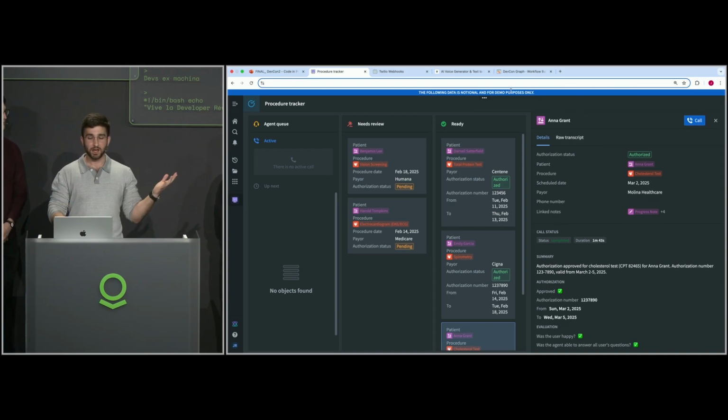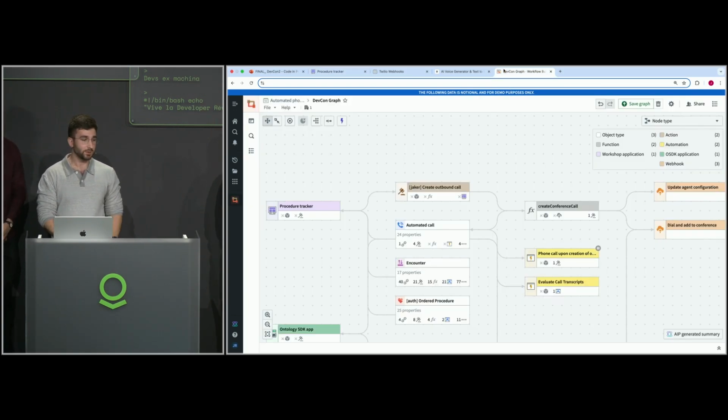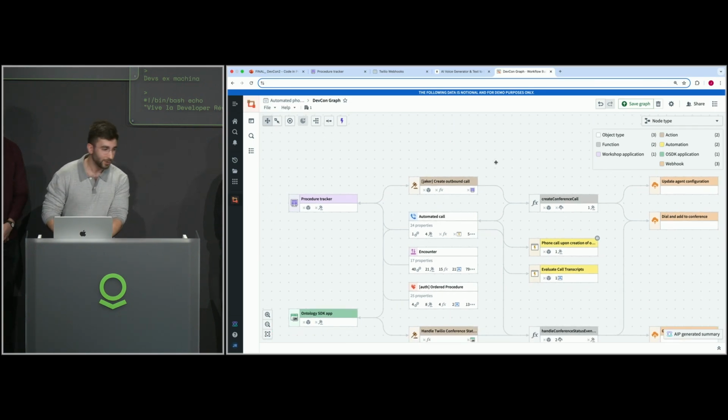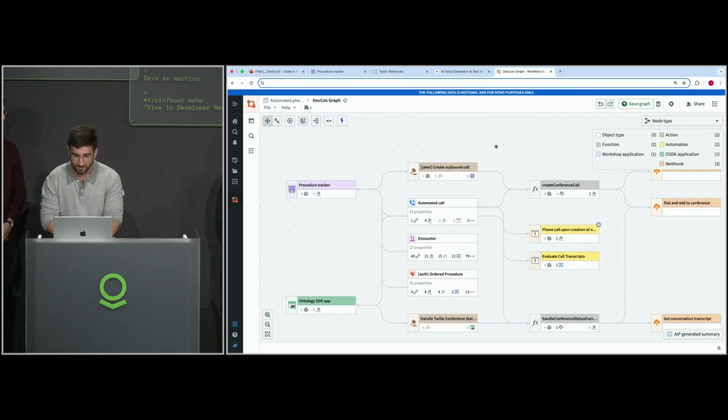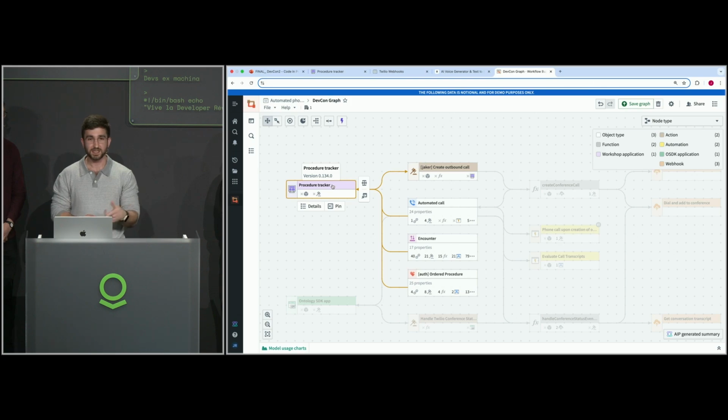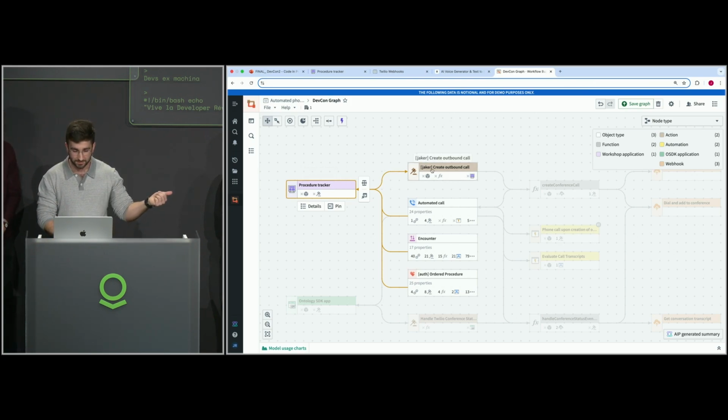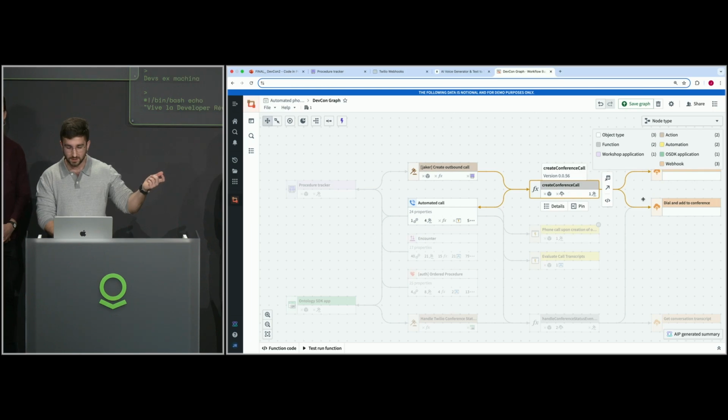To round it out, let's take a look at the architecture as visualized in my workflow builder graph. Hopefully you can see this as well. You can see how my Workshop module is connected to my actions and my objects in my ontology. So when I click that button, it triggers this action, create conference call.